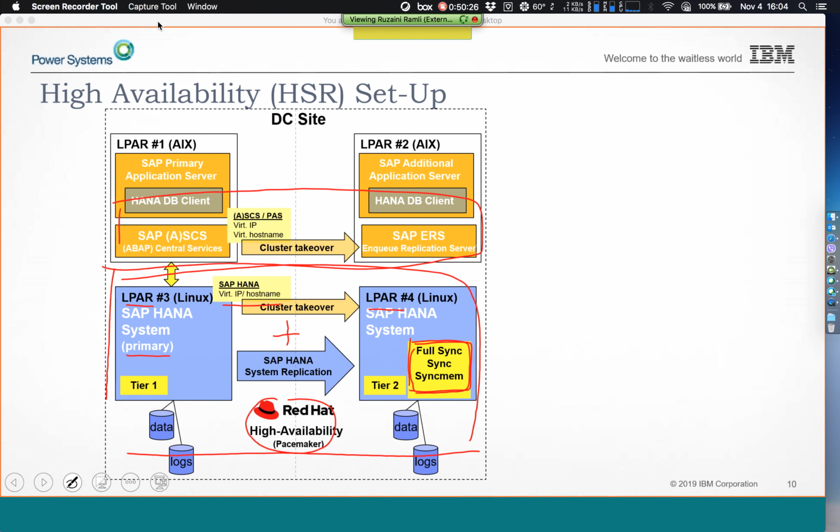So this diagram just shows you that the HANA DB can work with the ASCS and ERS, and that the Red Hat cluster and the SUSE cluster can manage both ASCS and ERS, as we mentioned on this diagram. Here they have their own data and logs, as mentioned on the last few slides. They have their own resources, their own OS, their own system.